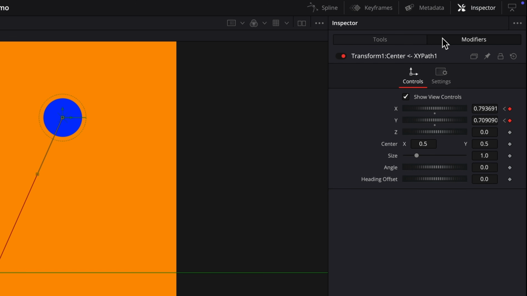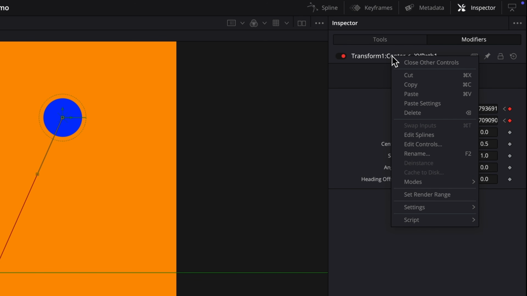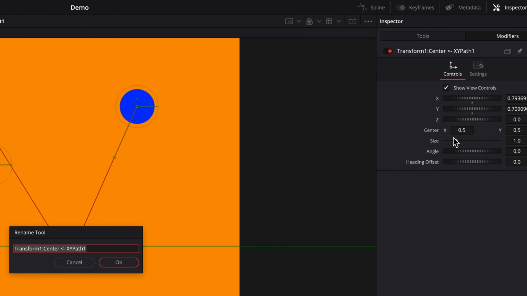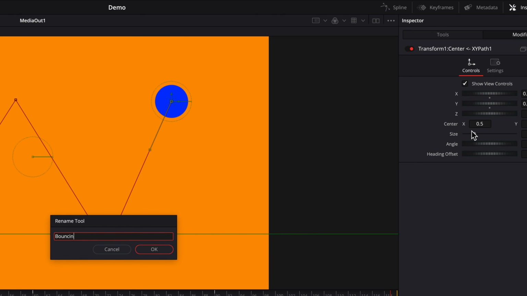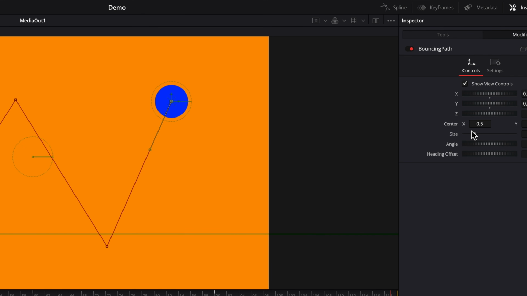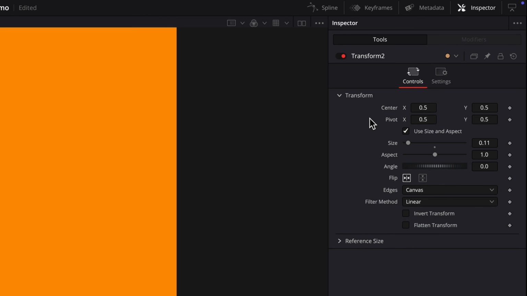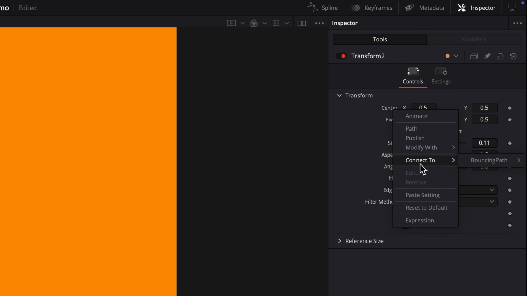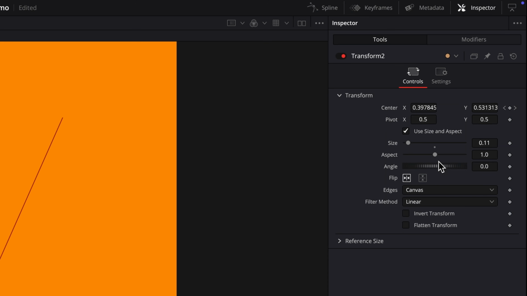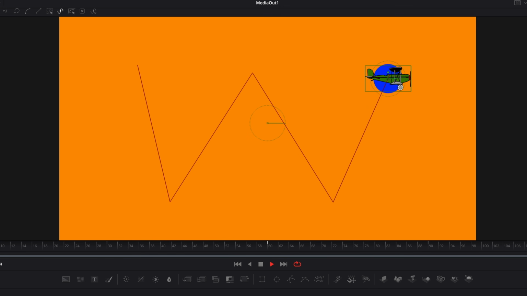To name the path, click on the Modifiers tab. At the top, right-click on Transform Center XY Path and choose Rename from the menu. Select the Transform node. Right-click on Center XY and choose Connect to XY Path Name Value. Be aware that the object that was used to originally create the XY path cannot be separated from it. In other words, a separate instance of the path is not created.